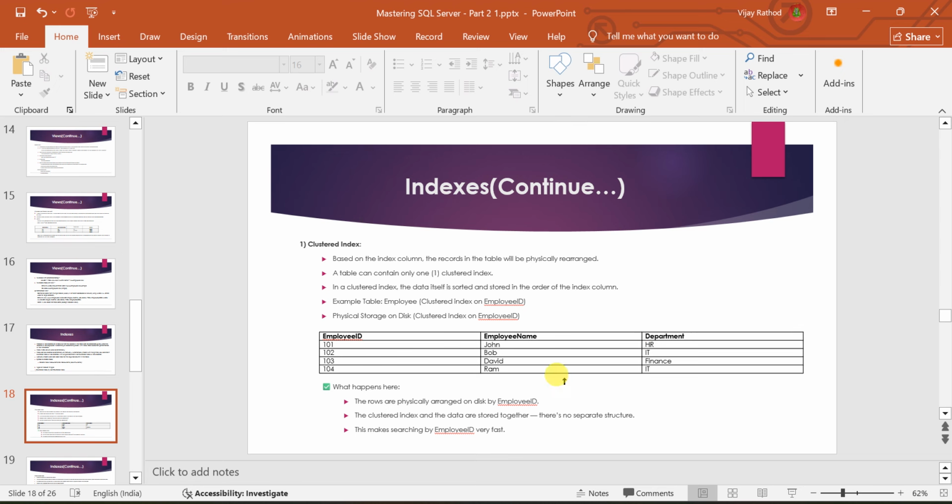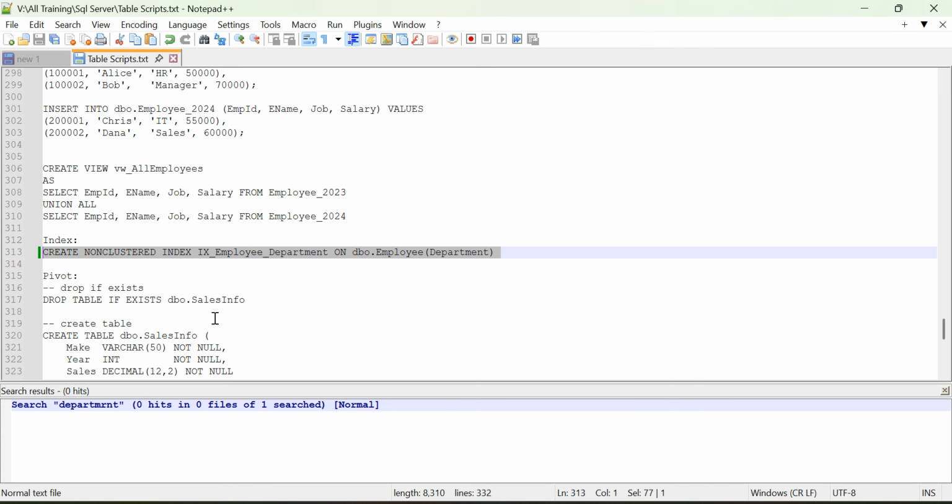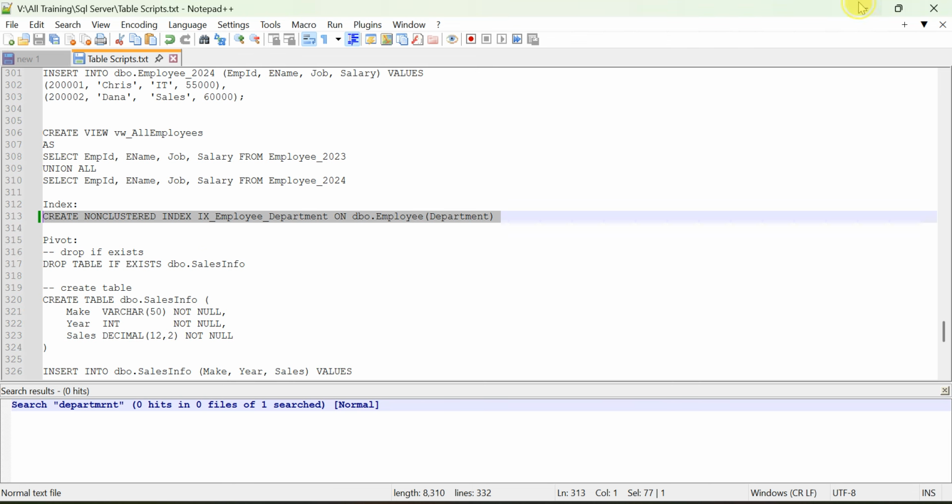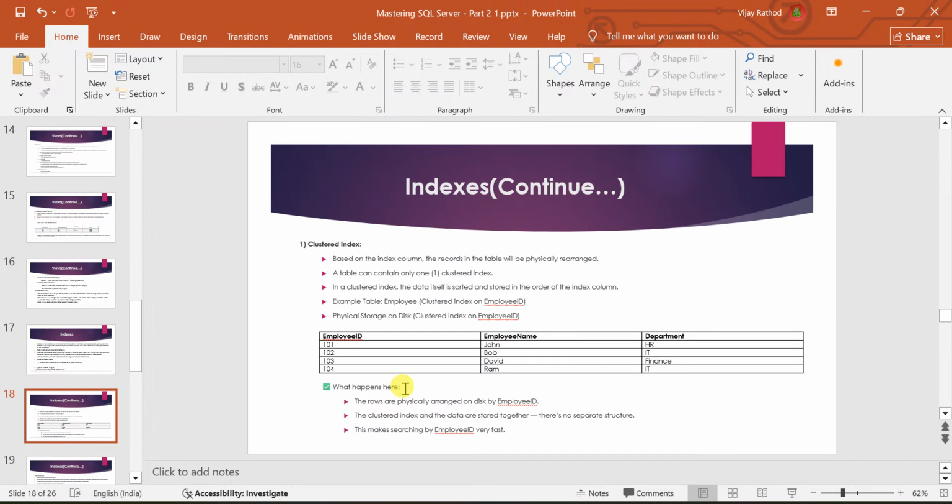Okay, here is the example. Now, what happens here? The rows are physically arranged on the disk by employee ID. The clustered index and the data are stored together. There is no separate structure. This makes searching by employee ID very fast.